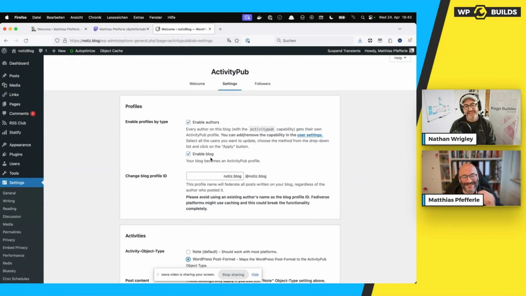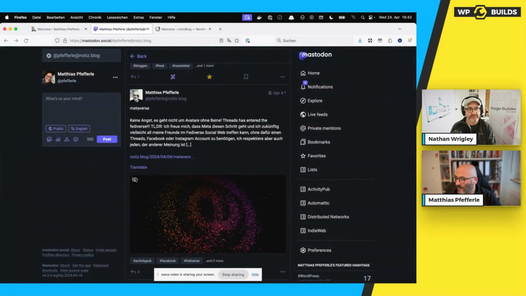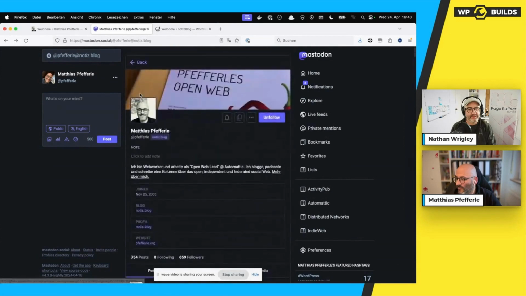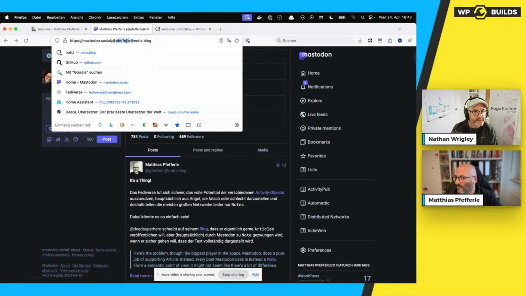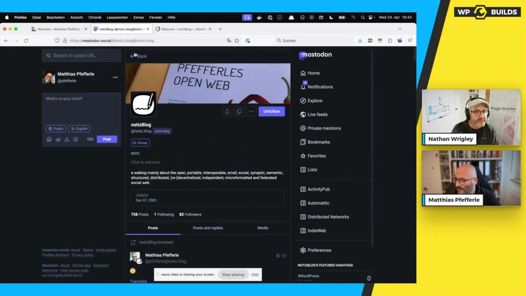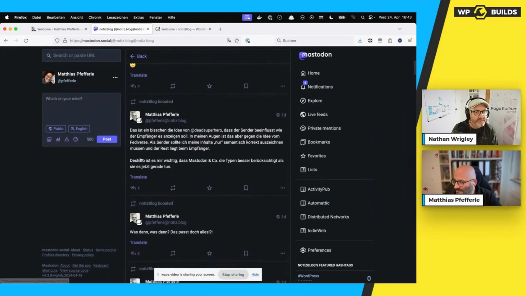The nice thing about using both is in that combination, every article will be published under the name of the author, and the blog account is kind of boosting that. On Mastodon, if you go to my profile, you see all of my blog posts. And if you load my blog's profile, the blog is always boosting my articles.